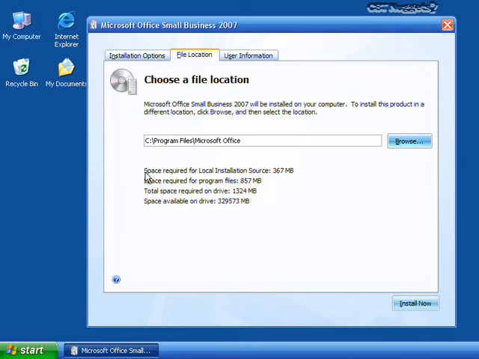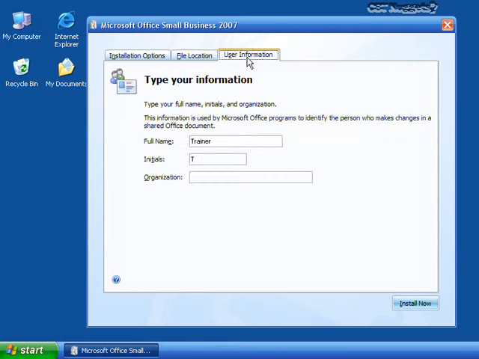The nice thing is, again, it tells you what the space is required for installing all the local source, the program files, and the total space, which is going to be 1,324 megabytes, which is about 1.3 gigs, and then the total space that's available on the drive. So if this space wasn't enough to run this or was getting close, you could then go ahead and change it. Next is the user information.